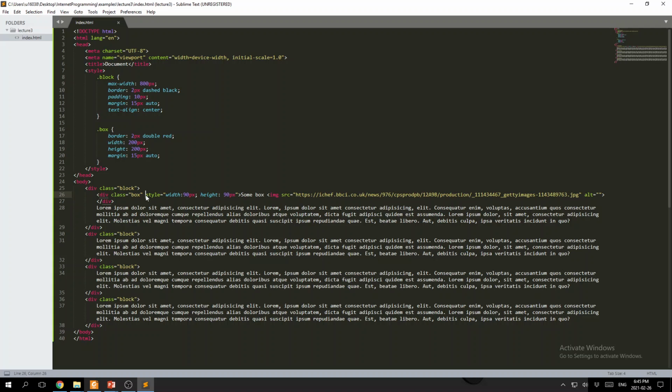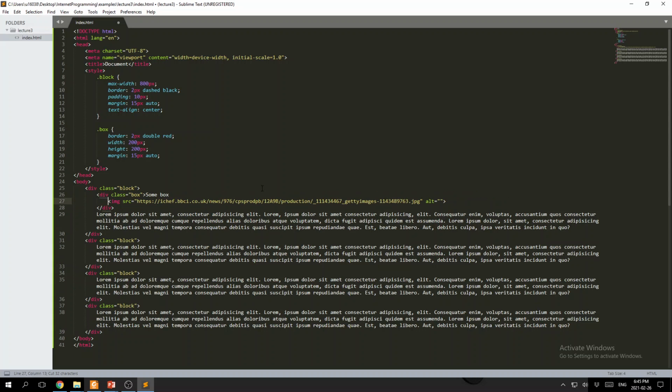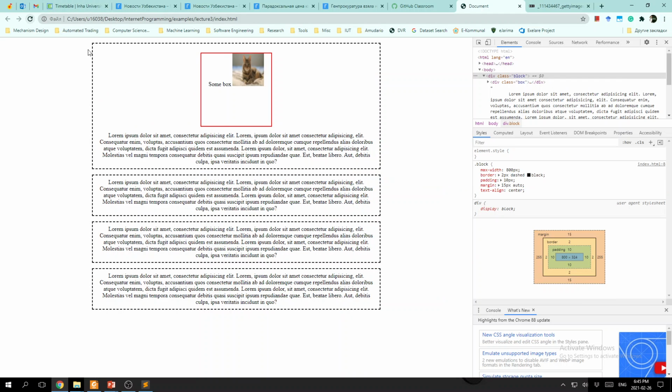Okay, I have to apply this to the image, sorry. So I have to say this is the image. Let me try that now. So I got this image and this box, and you can see they are on the baseline. This image is in fact on the same baseline as the text. If I want to change the vertical alignment, I want to change the location of this text compared to this image.